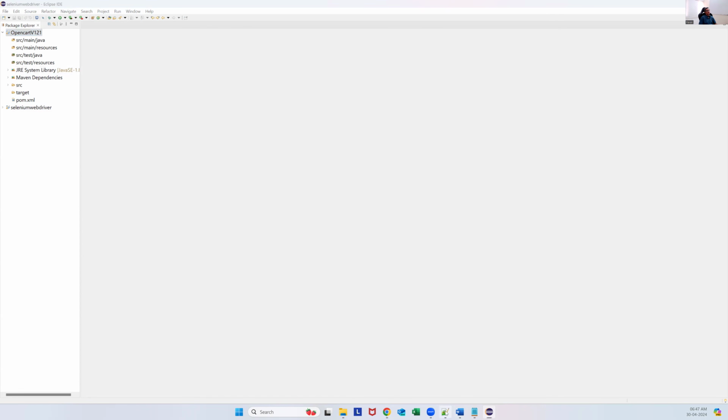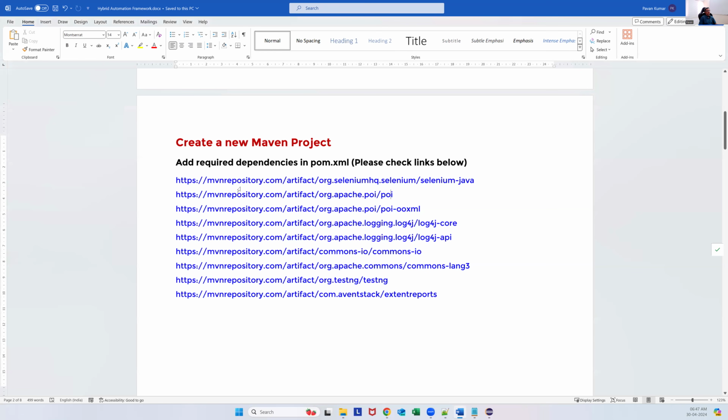You may not be able to add all the dependencies at the beginning. Initially you can add a few dependencies, and later, whenever you're working with the Excel file in our project, you can add Apache POI and so on.